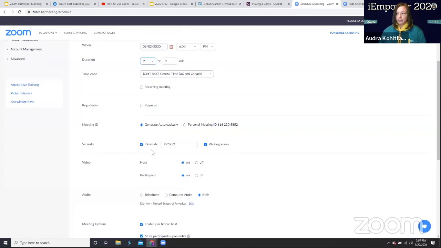Now let's talk about security a little bit. With Zoom, you probably want to use a passcode. This just adds an extra layer of security for people that are joining your meeting. And Zoom will generate a passcode for you, or you can erase that and put in your own passcode that people will enter. Now, when you have a passcode, that means people are going to need both the link and the passcode to join your meeting. So you want to make sure you provide both of those pieces of information to them, or they won't be able to get in.